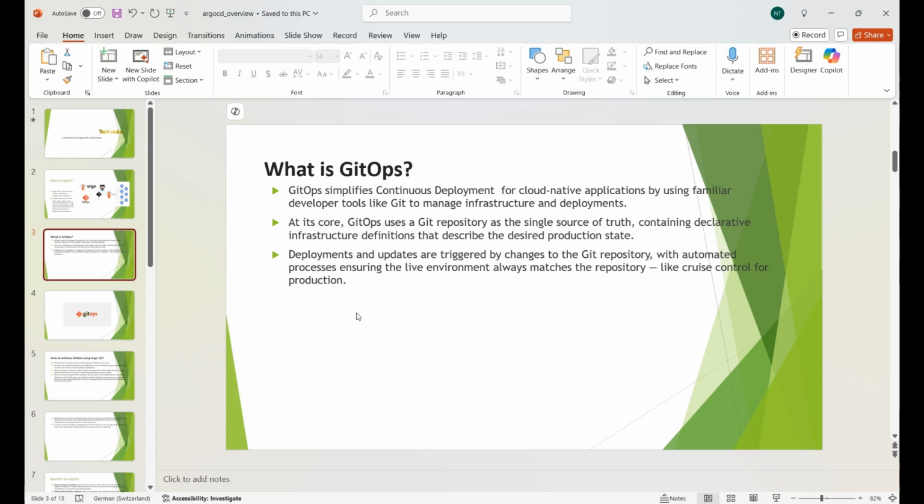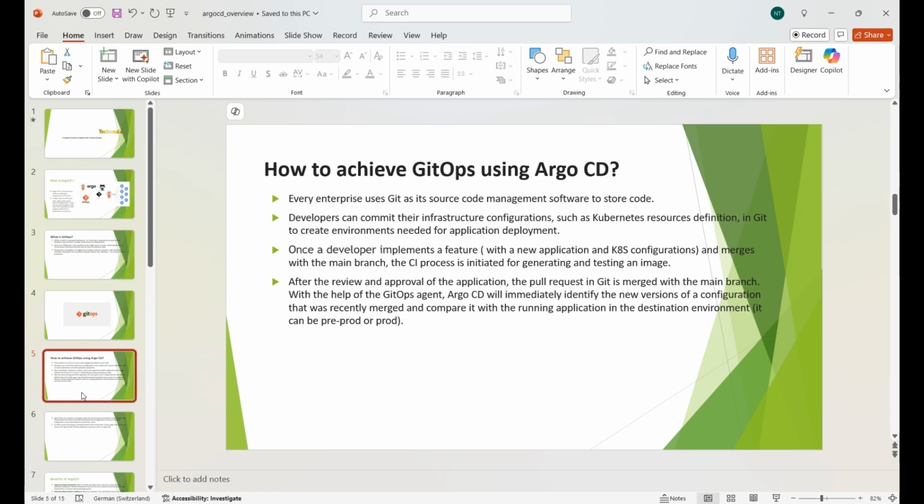I will show you all these things in a demo example. So now I'm just providing you some theoretical things, so just listen to these things and then I will provide you a complete demo. Okay, so it is also written here: deployment and updates are triggered by changes to the Git repository with an automated process ensuring the live environment always matches the repository. Okay, so this is the icon of GitOps.